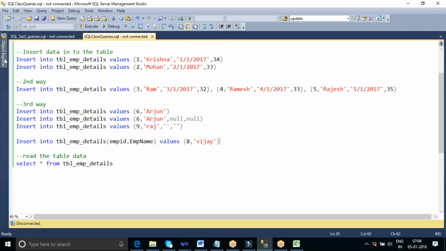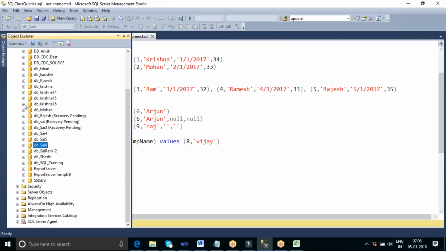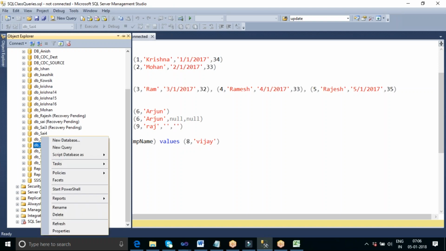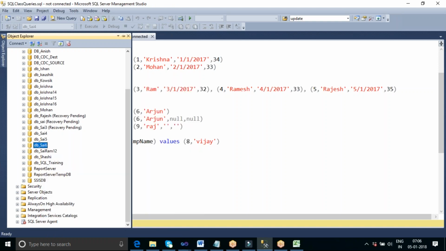Now, where do you want to load the table data? Into our new database. Our database name is dbsoi6. I want to load that Excel file into our dbsoi6 database. Now go to the database, right click, and we have the Tasks option. Select this and go to our Import Data option. So you can go to the Import Data option.